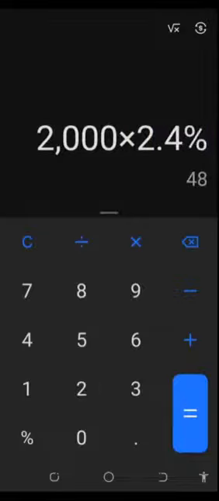So if you had $2,000, for instance, what will you get? Times 2.4%? What will you get? You get $48. So that means that if you had $1,000, you would get $24 as your profit. If you had $100, you would get $2.40. And that's why with my $20, I was able to get 48 cents.